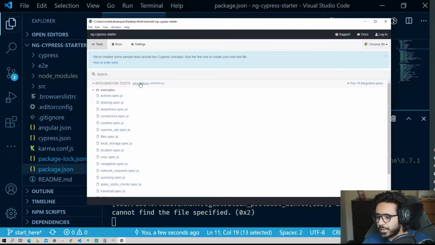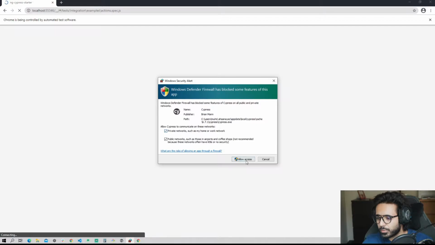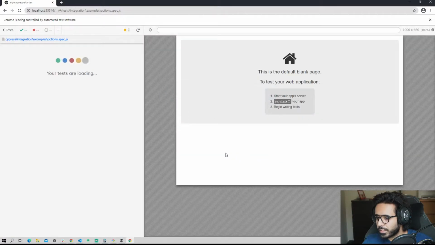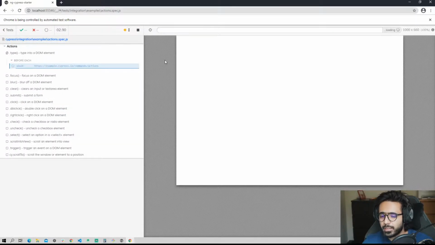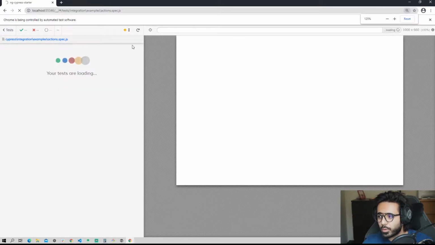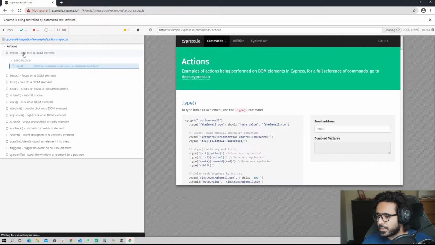For instance, we have these example tests right now. I can go to this one, actions.spec.js. And if I go here, okay, I need to allow access. Let's do it real quick. This is what you get. So you see, it's a really good UI, and in this UI we will have our tests loaded the first time, and then we'll have them running one by one, and then we can see what is the outcome of those tests. So we have these tests for type.